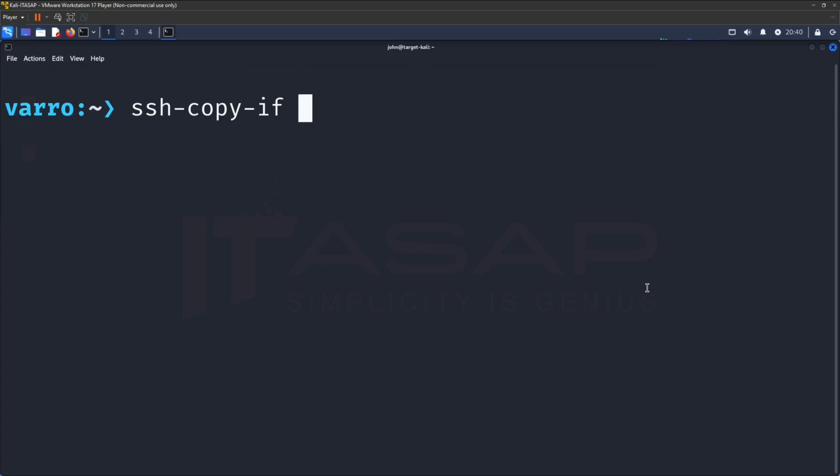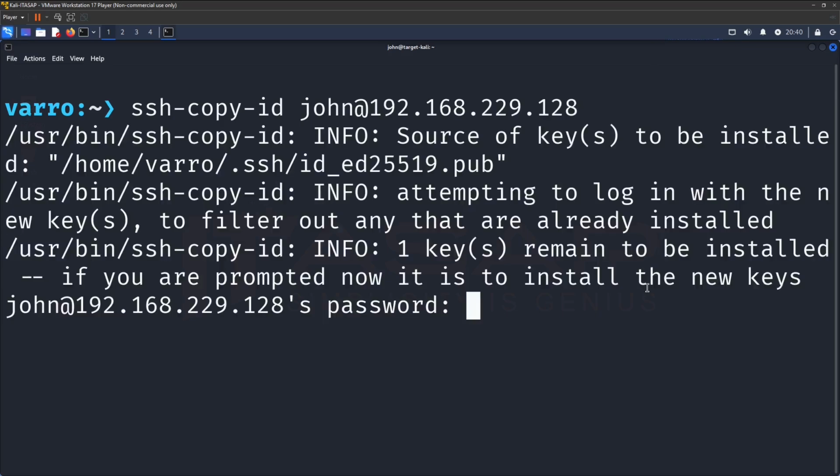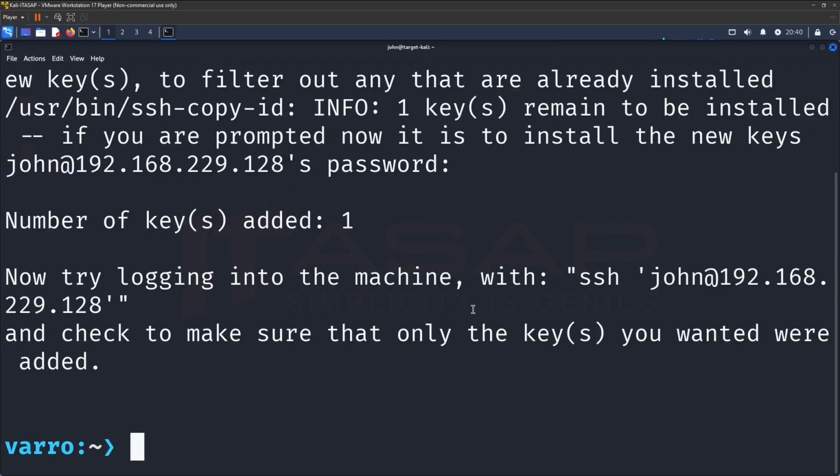ssh-copy-id. Make sure it's a D. John at 192.168.229.128. We'll hit enter. And it's saying, okay, give me the password for John so we can connect and put the public key in the right place. So we'll enter John's password.